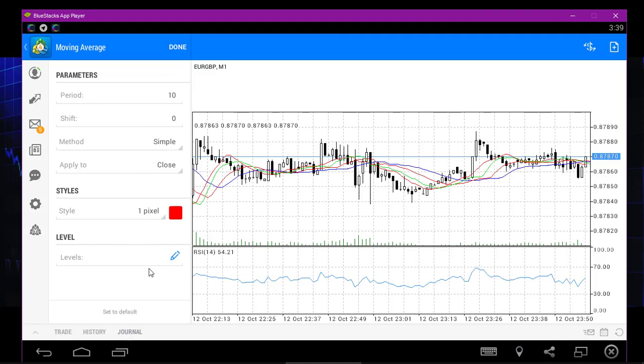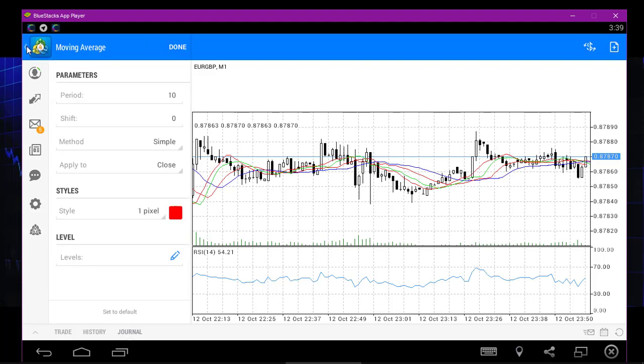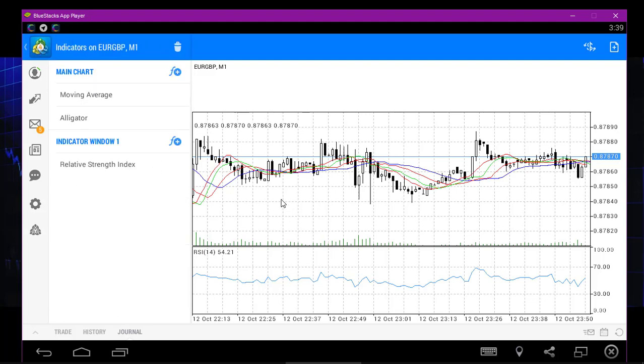I think I can't set as default. No. Edit. I can't remove this indicator. The link is already there, but you can do that on your mobile phone because this is an emulator I'm using to teach you guys this.